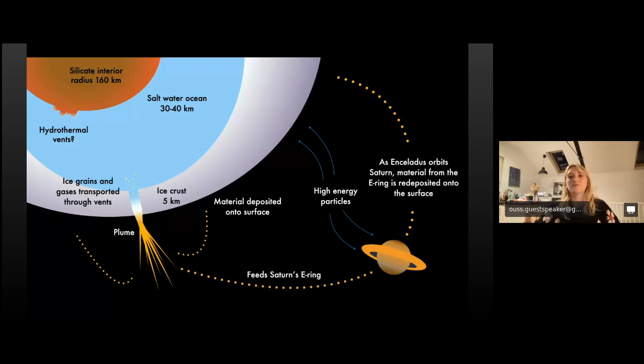So looking at the surface can give us a really good idea about both what's happening beneath the ice in the ocean and what's happening in the space environment. So this leads on to what I do in my PhD.